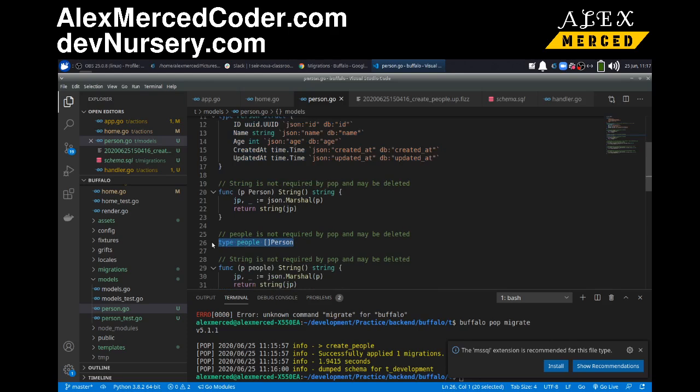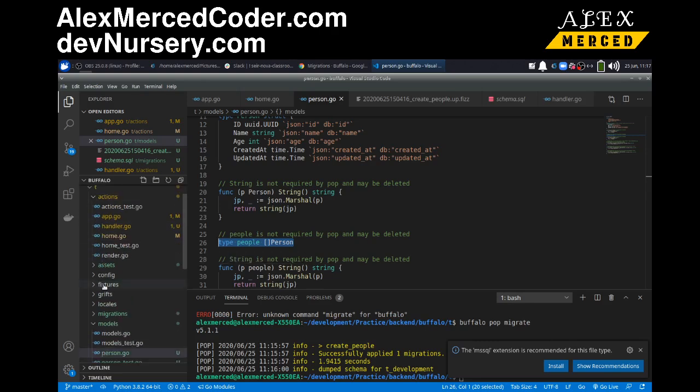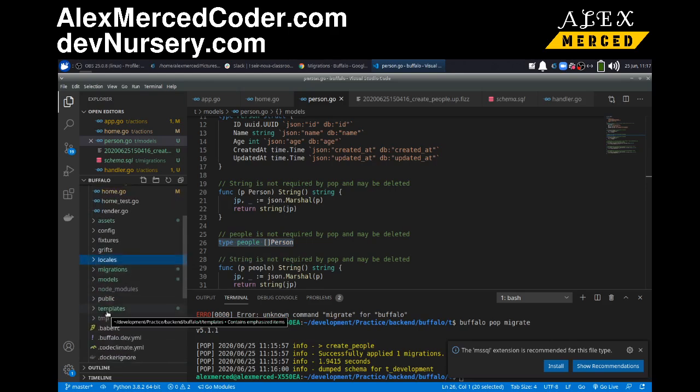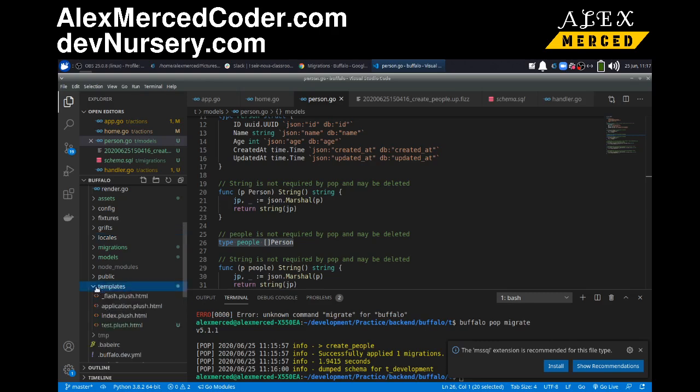I do find it neat that it just kind of knew that people was the plural instead of just adding an s to make persons. So good on you, Go. And then we migrated, so it added it to the database, which was successful. And yeah, so we're good. We are good. And we will work more on other things in the next video.